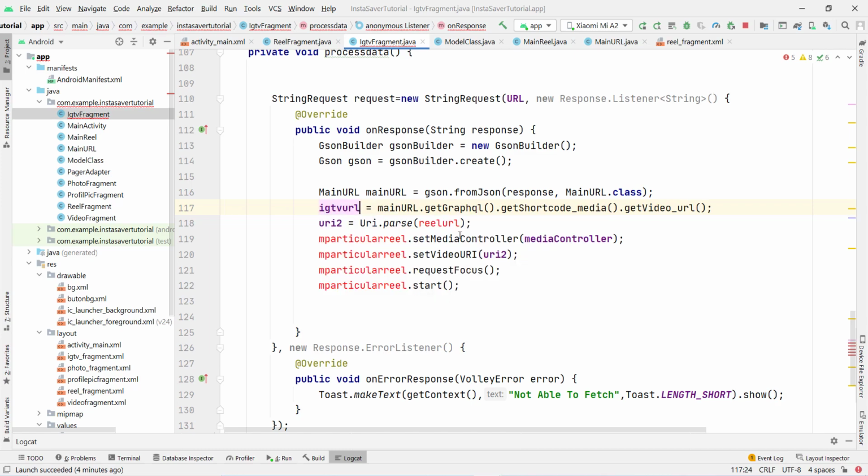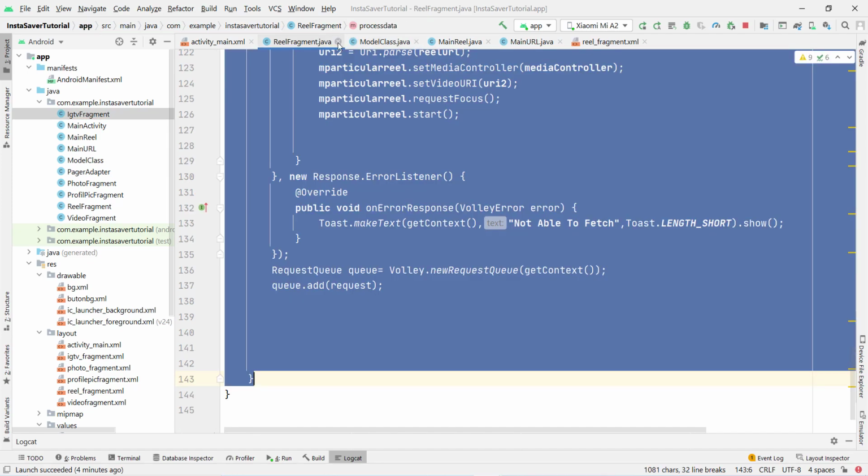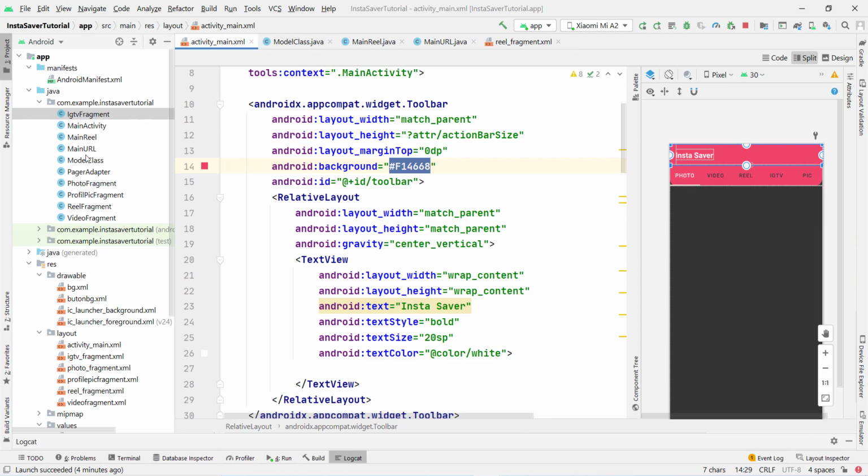This is a very easy thing you can do for IGTV, but maybe a little bit of a trick is present inside our image view. Replace with particular IGTV each time. So now the IGTV fragment work is complete, and the reel fragment work is complete. Now we have to write the code for our photo fragment.